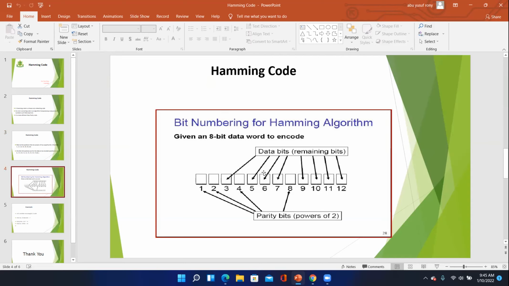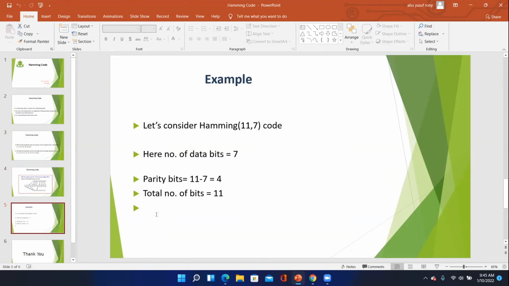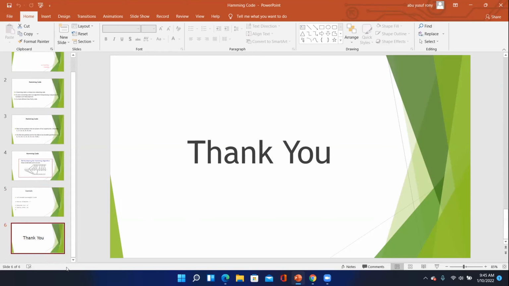Bit numbering for Hamming algorithm. Given an 8-bit data, the data bits, remaining bits, and parity bits are powers of 2. Example: let's consider Hamming 11-7 code. Here the number of data bits is 7, parity bits 11 minus 7 equals 4. Total number of bits is 11. Thank you, sir.